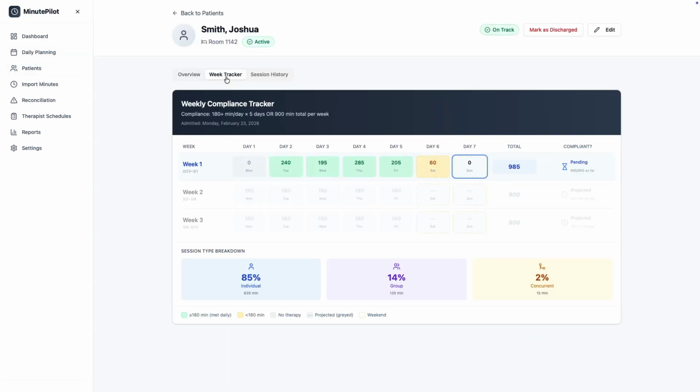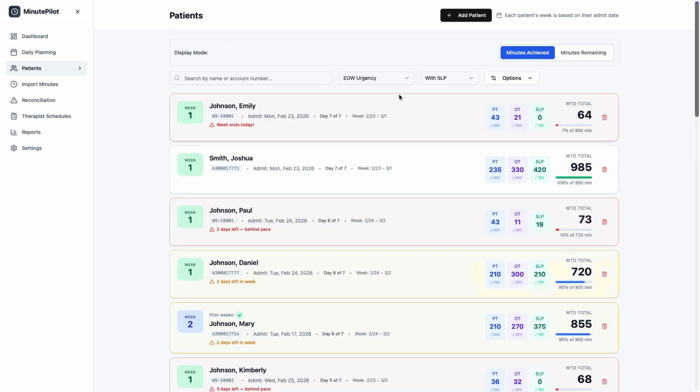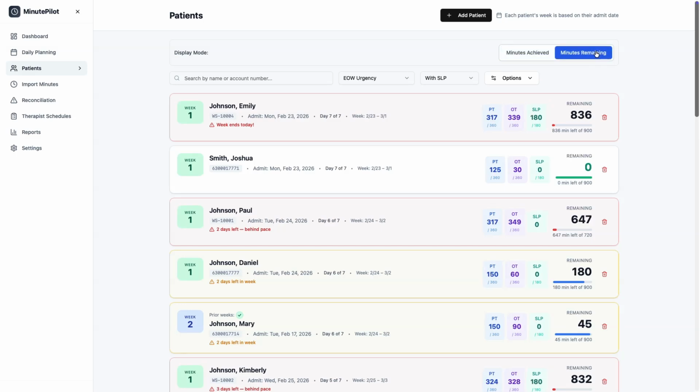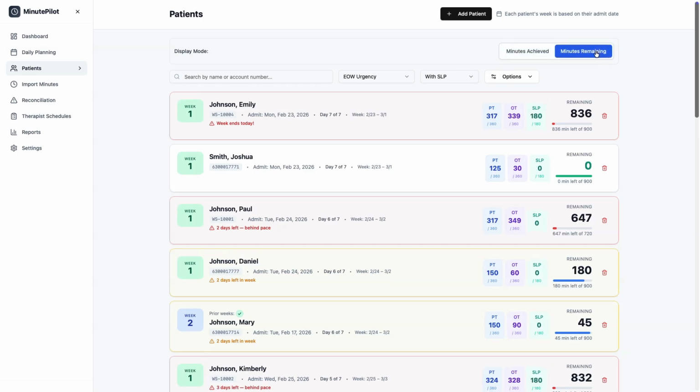Each patient card packs a lot of information. The patient name, click it to go to their detail page. Their account number and admit date. Day of week, so you know where they are in their 7-day cycle. And if they're nearing end of week with minutes to make up, you'll see a red warning right here. These icons show prior week compliance, green check marks for weeks they hit 900, red X's for weeks they didn't, instant historical view. On the right side of each card, you see minutes broken down by discipline, PT, OT, and SLP if applicable. Each box shows the delivered minutes on top with the target underneath.